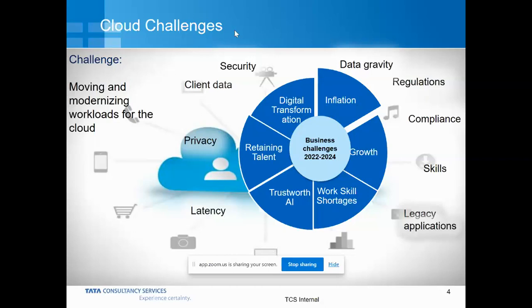So the major challenge we are talking about is how we can move the data from your legacy or on-prem, and how you can modernize those legacy applications into cloud-provisioned environments. This is a big challenge even today in the cloud environments.